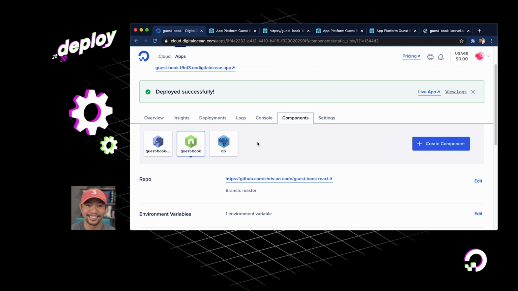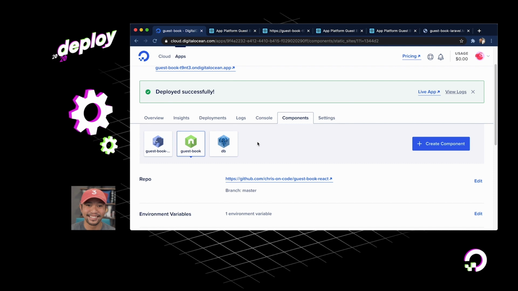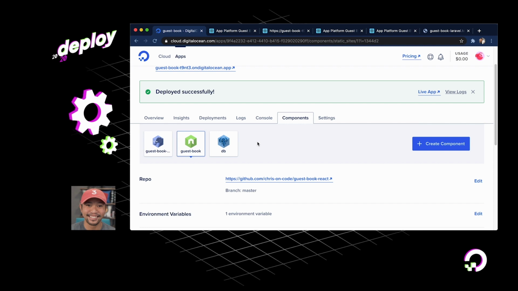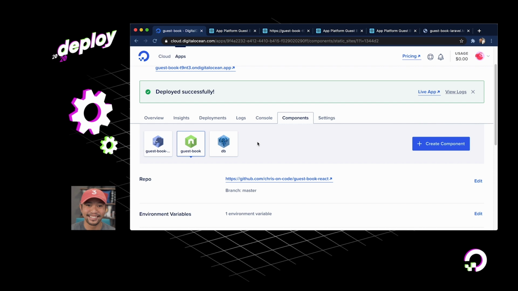I think that the Jamstack has needed something like this where you can easily add a backend API and a database to a front-end app. I'm really excited to keep building with App Platform.